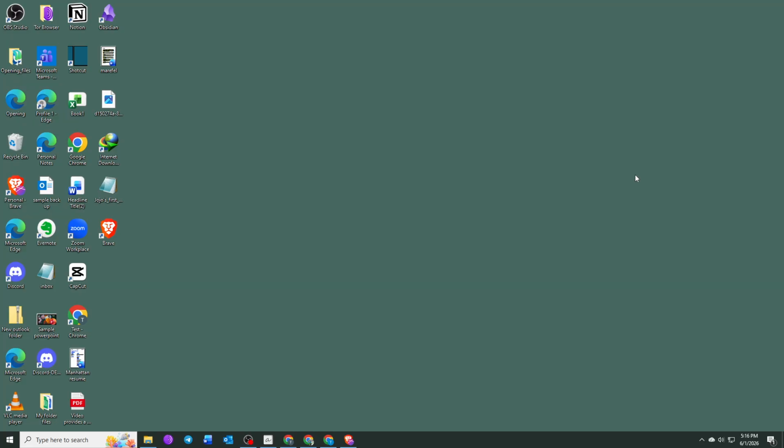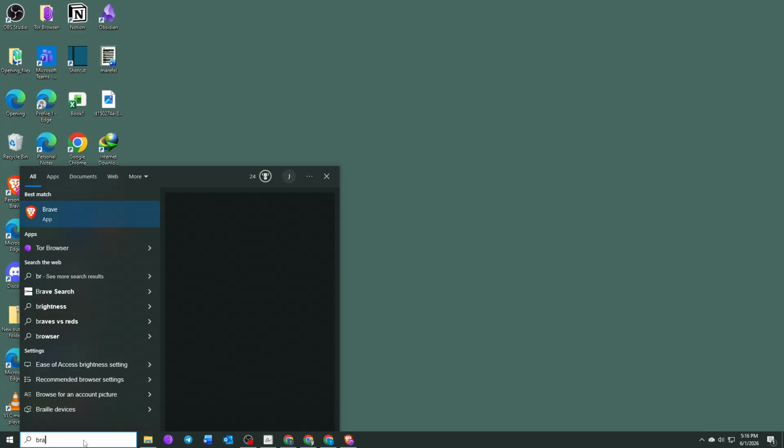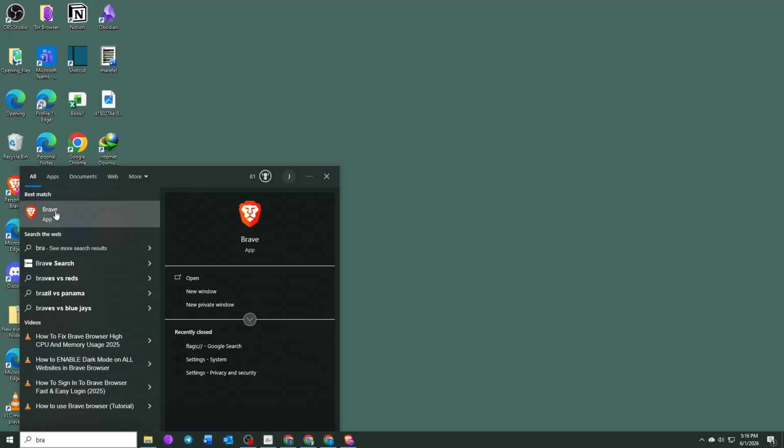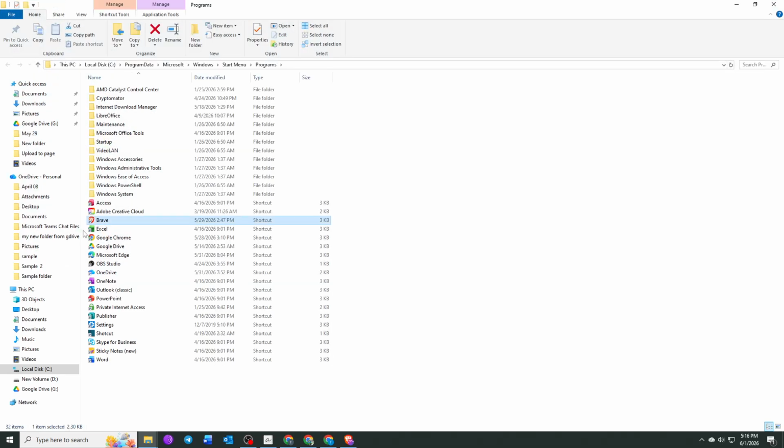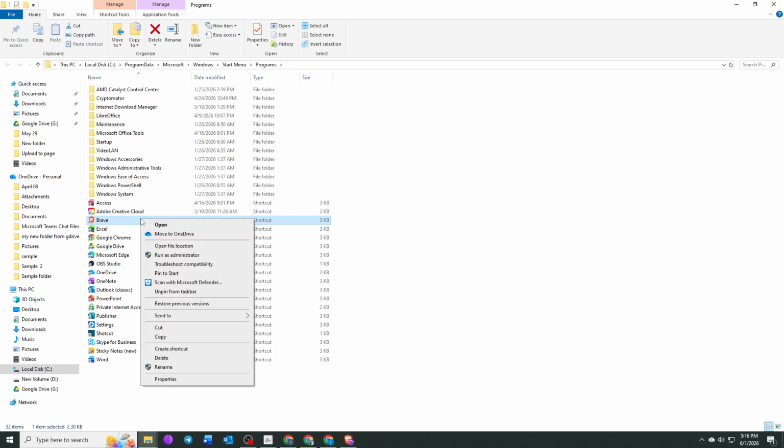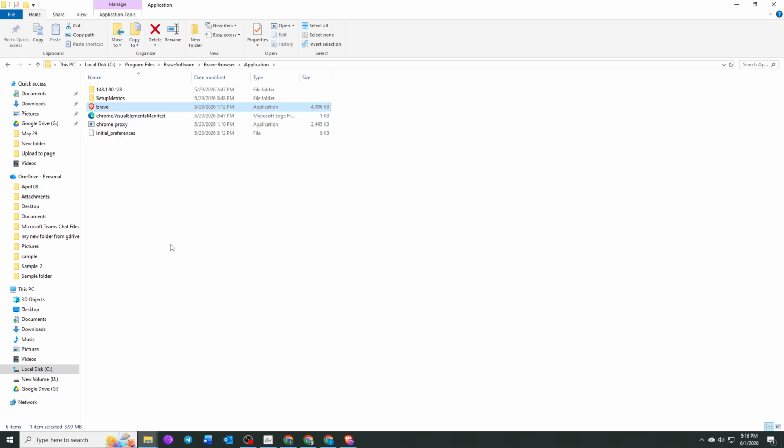First, open the Windows Start menu and search for Brave browser. Once the application appears in the search results, right-click on it to display additional options. From the menu, select Open File Location. This will take you to the shortcut associated with the browser. When the file location window opens, right-click on the Brave shortcut once again. If necessary, choose Show More Options and then select Open File Location. This will bring you directly to the folder containing the actual Brave application file.